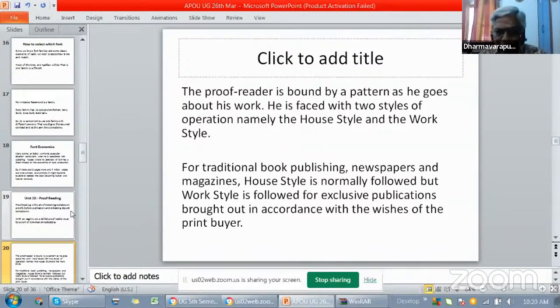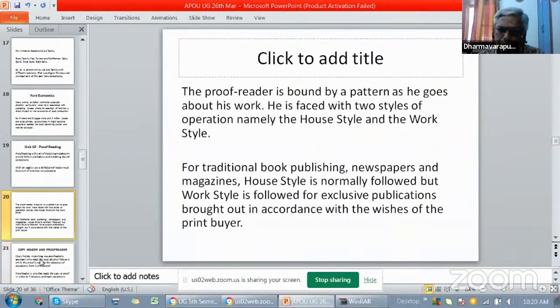Otherwise, every proofreader will ensure that it completely pertains to what is known as house style. So please remember, for any traditional book publishing, newspapers, magazines, we have so many examples where we follow house style. Sometimes we deviate, and when we deviate, it is known as work style. It all depends on the person who is asking for such a publication. Maybe your boss or chairman is telling you, we'll bring out the coffee table book this time and let it be landscape, flat. It will be a big book this way, not this way. So please remember, that is what is known as portrait or landscape. This is the one dimension that you should always keep in mind as you go ahead.